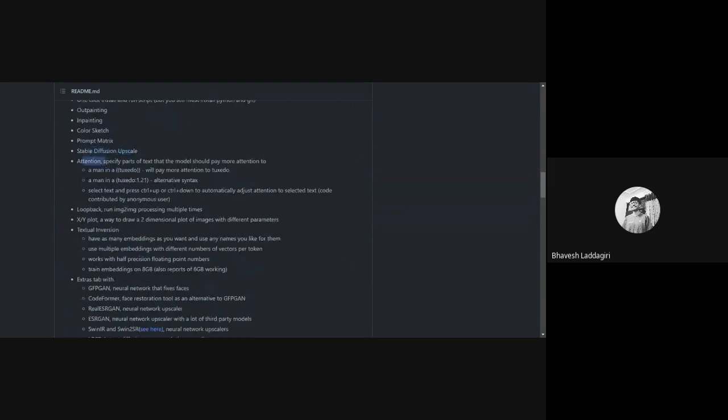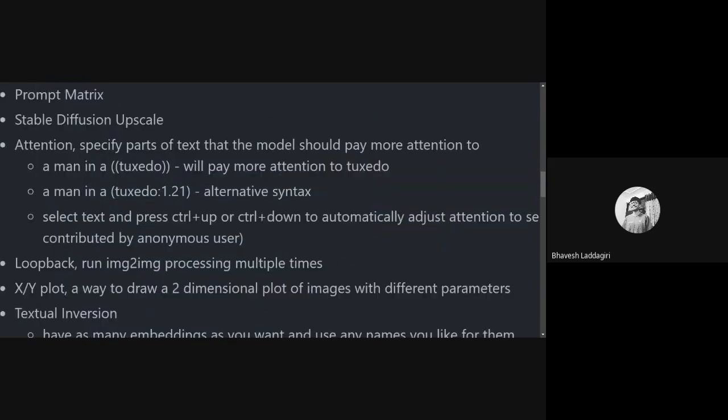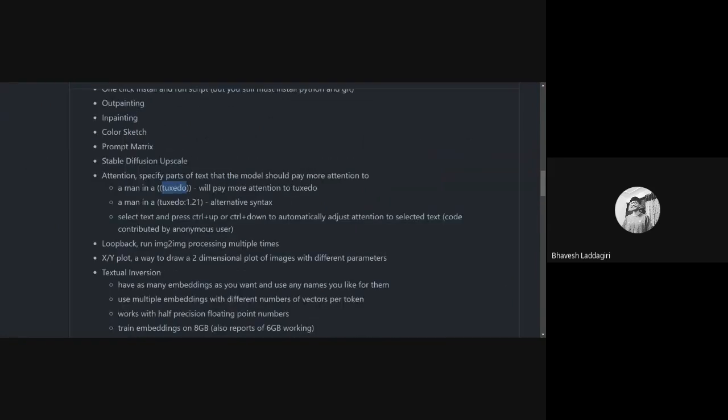You can also do attention-specific changes. You can modify the attention in your text prompts to focus more, using brackets to say focus more on the tuxedo. So you can control what influences your prompt. You can do that as well.